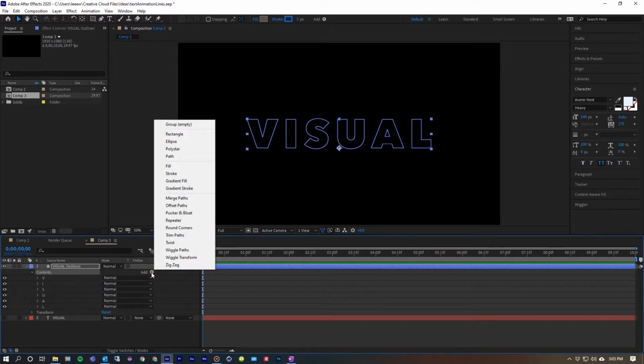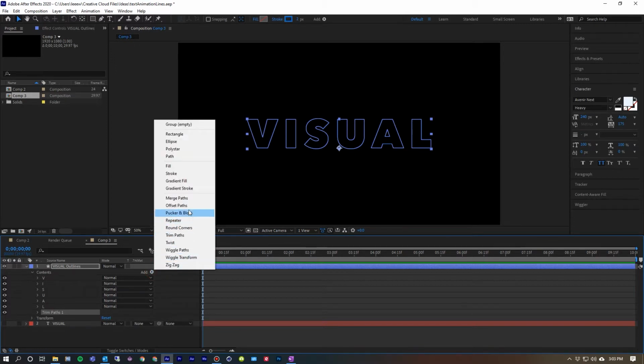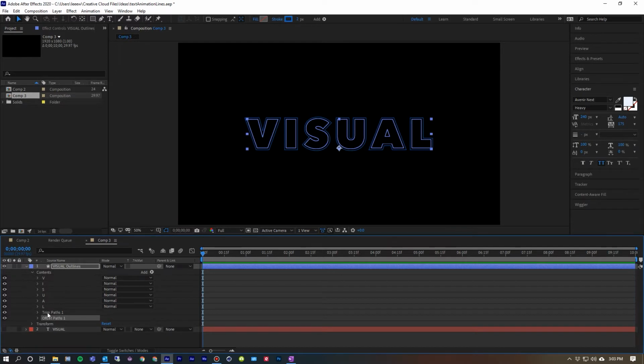Here's a number of modifiers that help us work with these shapes. And the first one that I'm going to add to it is trim paths. We'll need that in just a minute, but I'm going to go ahead and add it now. And then the next one is offset paths. So add those 2, and you'll see that both of them drop down here below all of our shapes.